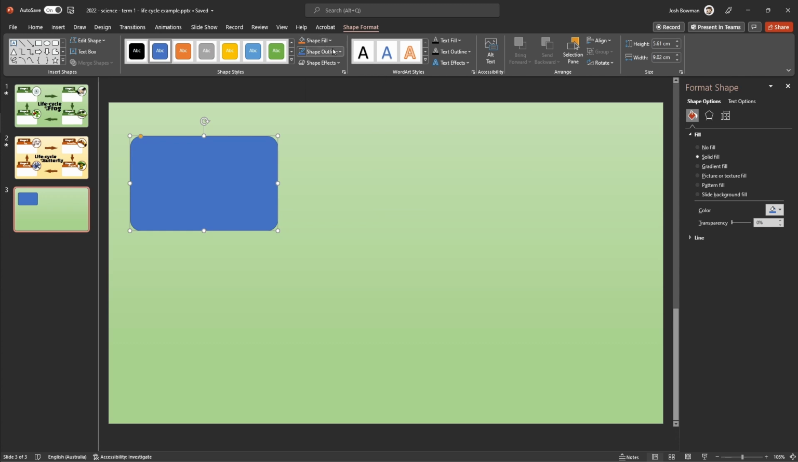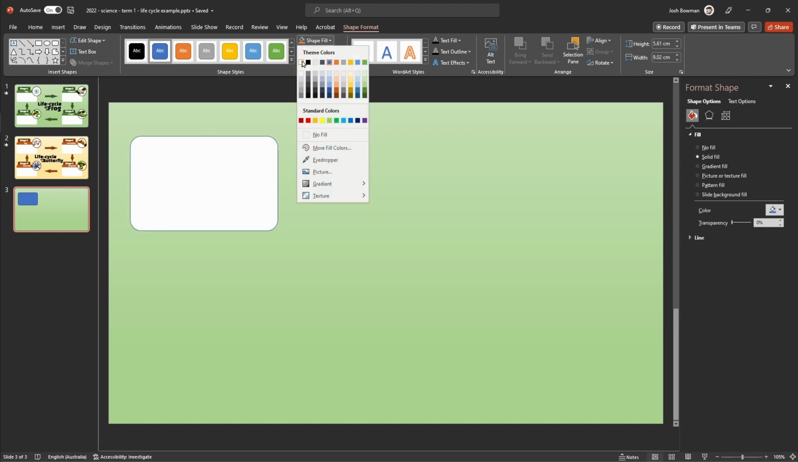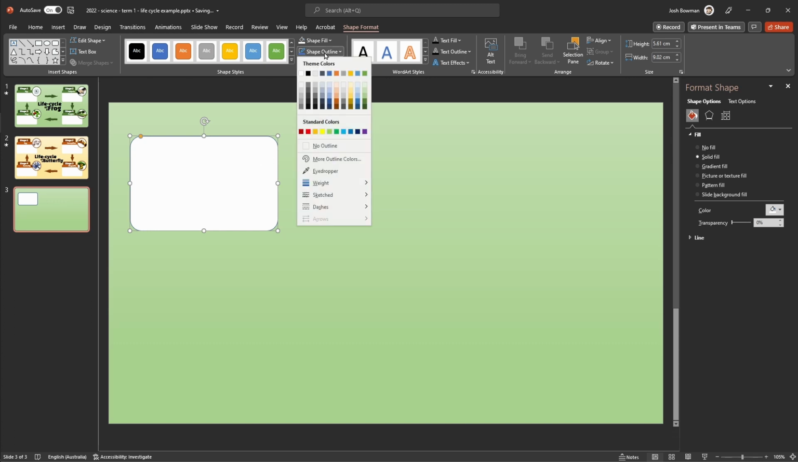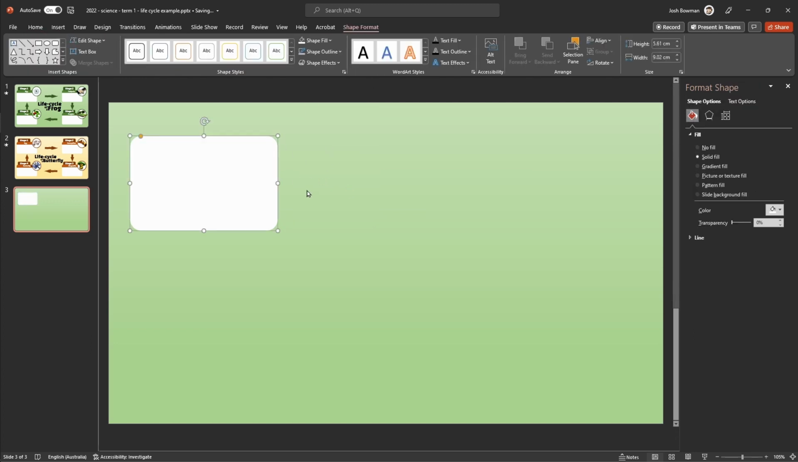Now for the shape fill, I'm going to make it white. And for the outline, I'm actually going to select no outline. That's going to be really nice, because then I don't have a blue or black or any outline around it. And I'm going to put in a drop shadow later on. So I'll show you how to do that in a bit.